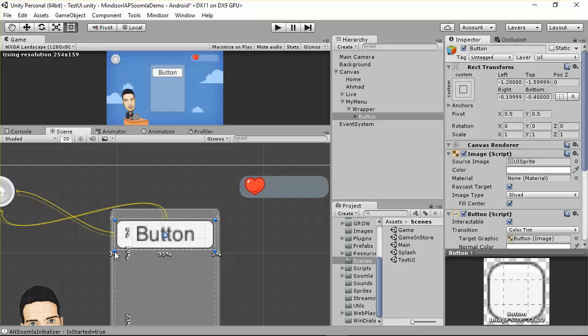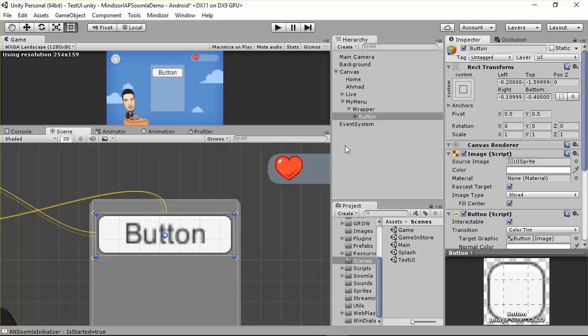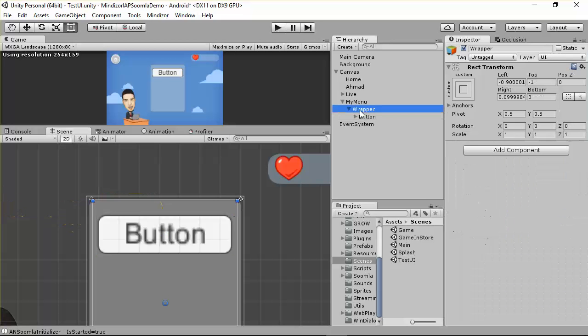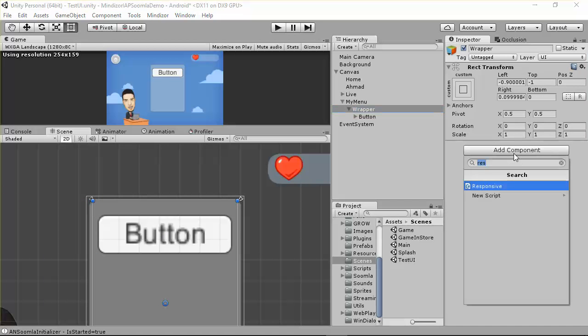But generally, because we might have more than one button inside this menu, I do recommend to use something called layout. So here, if you go to the wrapper, we have something called layout. So you can search for layout. We have horizontal layout, we have vertical layout. The horizontal is just horizontally, and the vertical is just vertical layout. The elements are going to be from the top to the bottom.